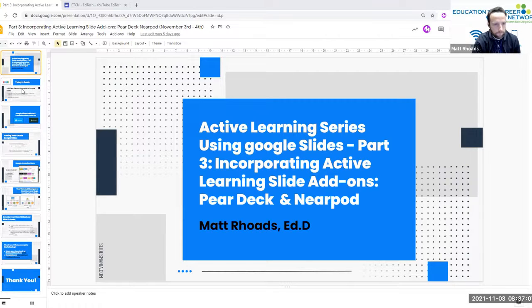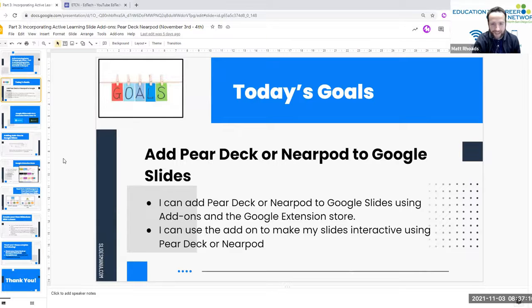So our goals today are essentially being able to add Pear Deck and/or Nearpod to our Google Slides. By the end of this professional learning, we're going to be able to go to the extension store and add Pear Deck and Nearpod to our Google Slides, and then essentially begin creating a lesson. I'm going to show you how to do that with both, and also how to launch that lesson on each. So here we go.